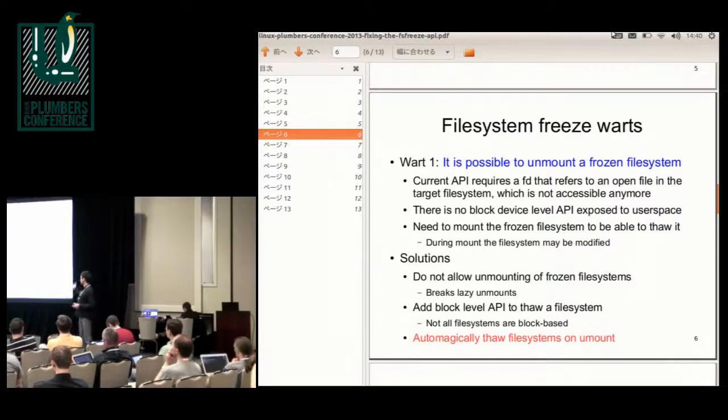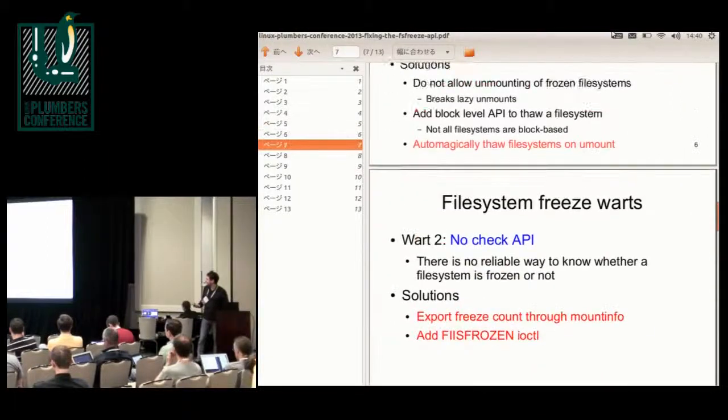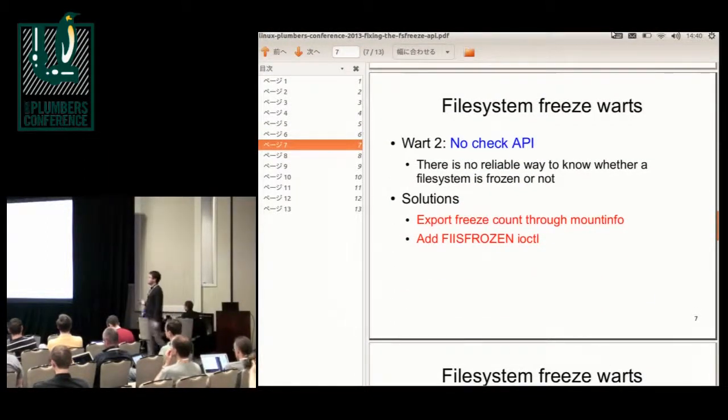The best thing we could do is unfreezing the file system automatically at unmount time. It's not clean, but it kind of fixes the current implementation. Another problem is that we don't have a check API. So let's assume that the guest agent froze the file system, but then the guest agent dies. In some cases, you may try to restart the agent, but the agent will not know whether the file system is actually frozen or not. You could make the guest agent stateful and try to keep track of things, but I think that's not a clean approach.